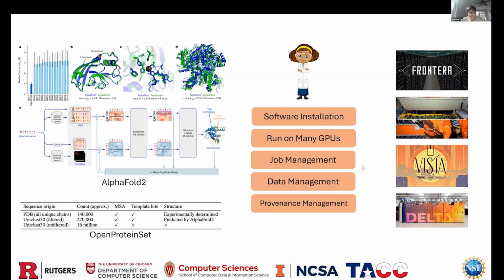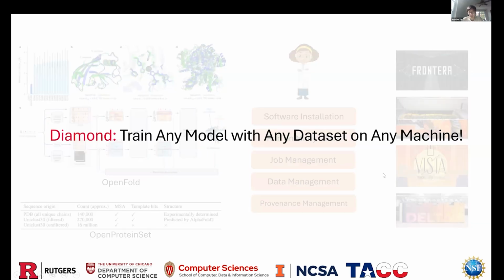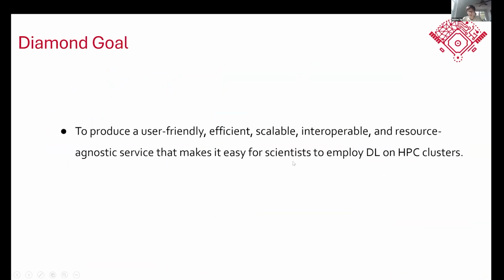And that's why we need Diamond, which is a platform. We want it to simplify the process to train any model with any data sets on any machine. But actually not any machine. Its main focus is on the NSF HPCs. So our goal is to produce a user-friendly, efficient, scalable, interoperable platform to make it easy for scientists to employ deep learning on HPC clusters.